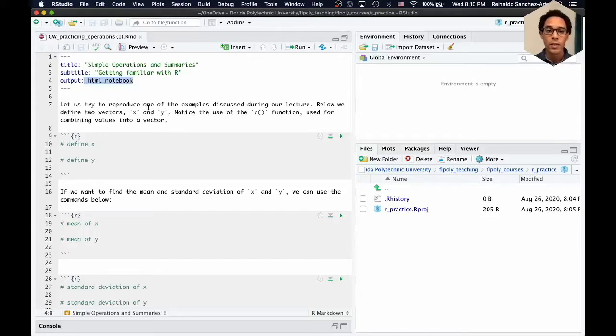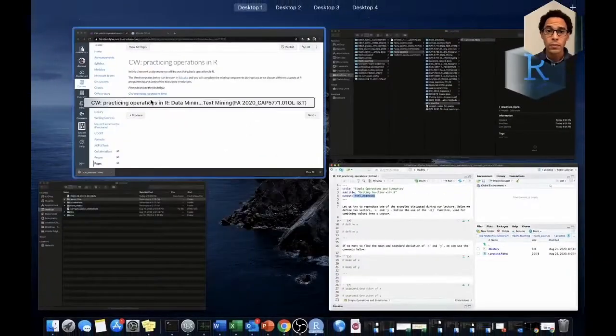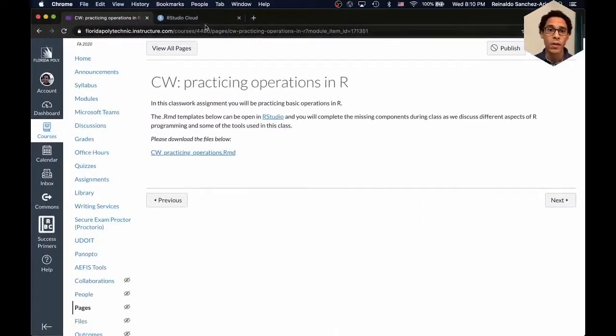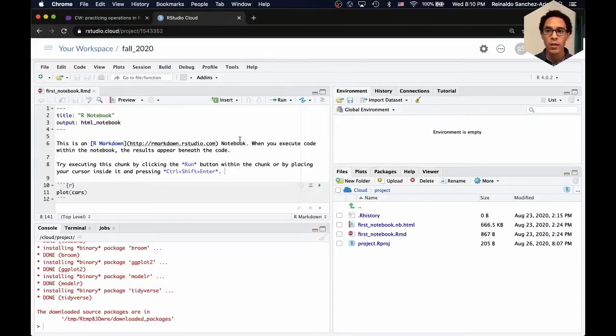Now, the next thing I want to try to do is upload this file into my RStudio.cloud project. So this is how my RStudio.cloud project looks like. You can see that I have created a project. That project number is up there, and I named it Fall 2020.